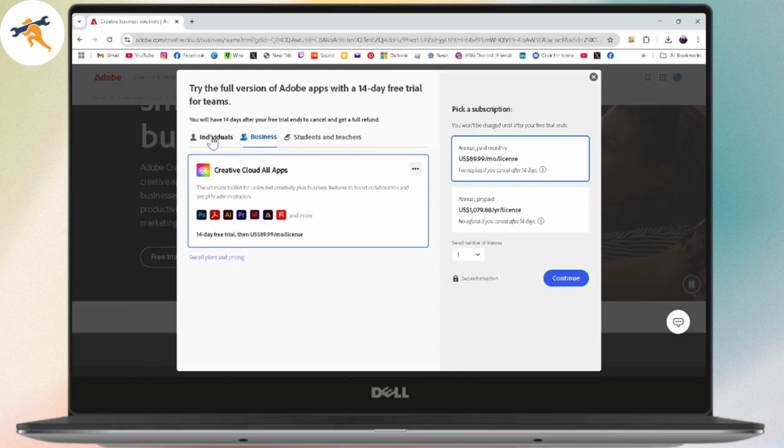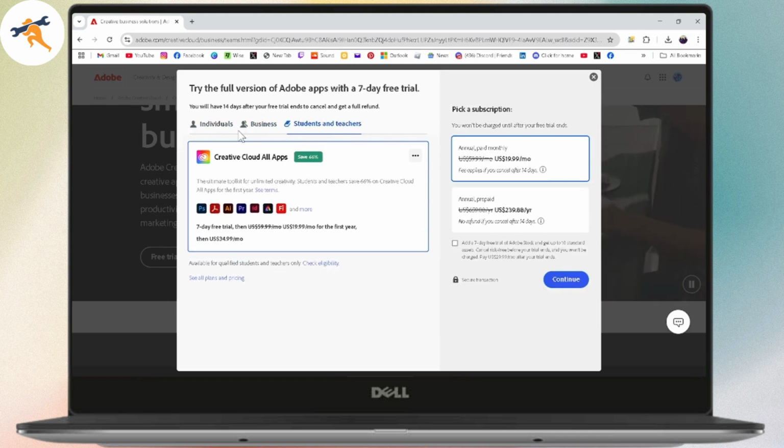Now you can go with Individual, Business, or Students and Teachers. You will have 14 days after your free trial ends to cancel and get a full refund. So you will get a full refund, but you need to wait at least 14 days after your free trial, which is 7 days. So go with Students and Teachers, and then add a 7-day free trial and go with Continue.